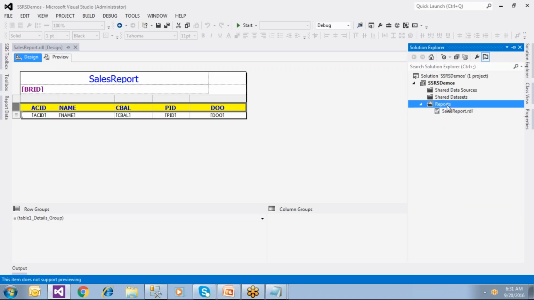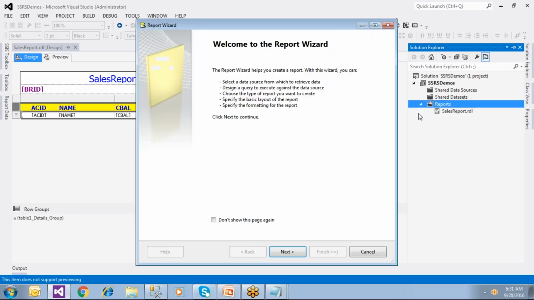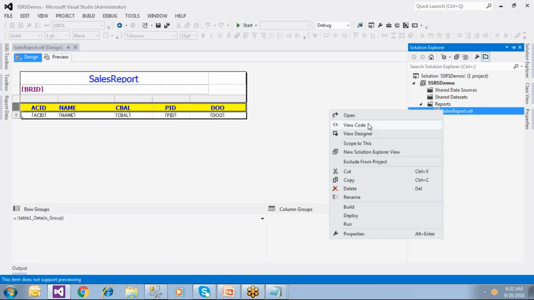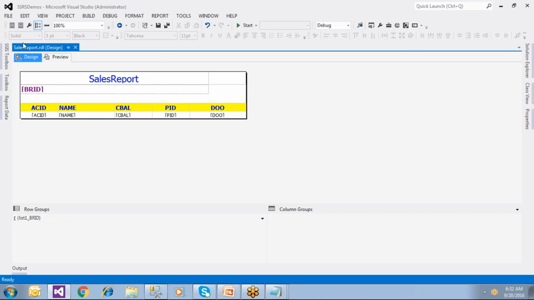So when you right click on this and add a new report, you will get a wizard. Using this wizard you should be able to create your reports. When you right click on this and view code, you should be able to get your complete code over here. So this is how people should be able to create their reports. Are you clear?